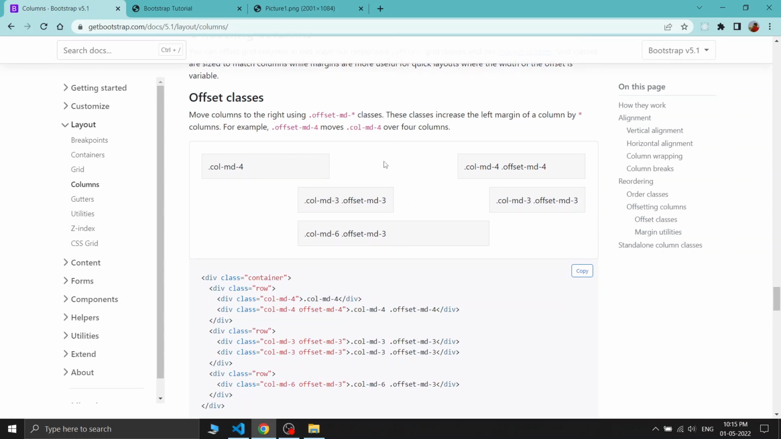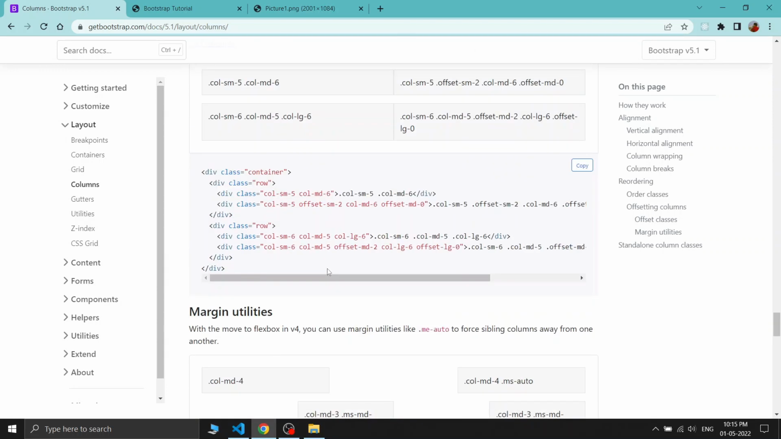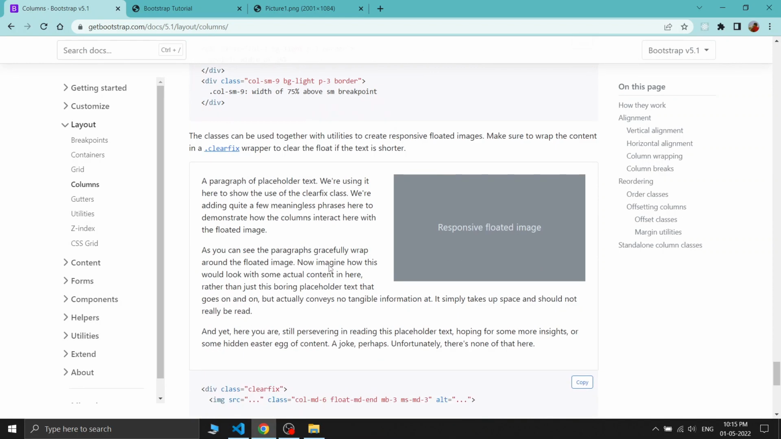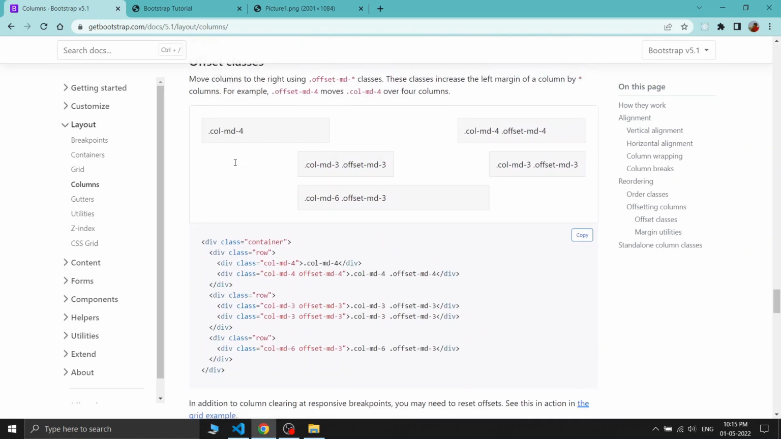This is actually an interesting thing. Suppose you need some offset, some empty components here, you can do this type of thing with the help of the offset. Just like we have written col-md-4, if you need some components with an offset or in spacing, you can write offset-md-4. And just like we have offset-md-3 and other things here also. We have also seen this is actually a complex scenario.